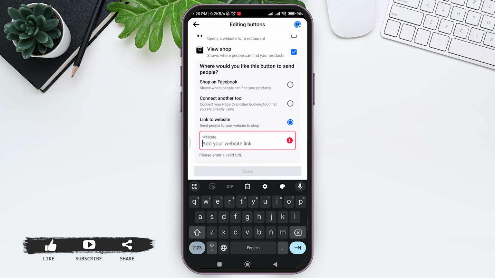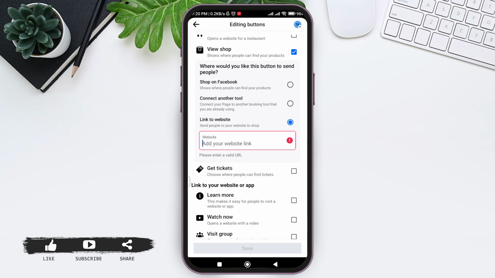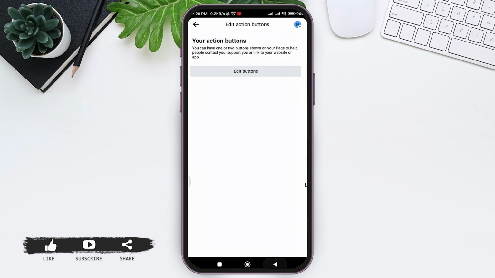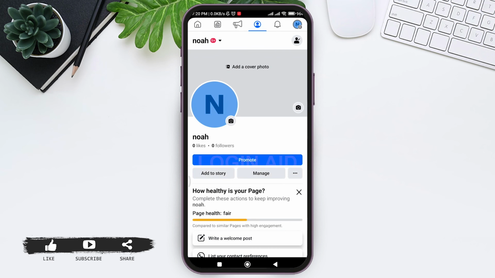Then add your link to website on the given box. Make sure that you enter a valid URL. After choosing where would you like this button to send people, tap on the option of save. With that, you'll be able to add view shop button on Facebook page.